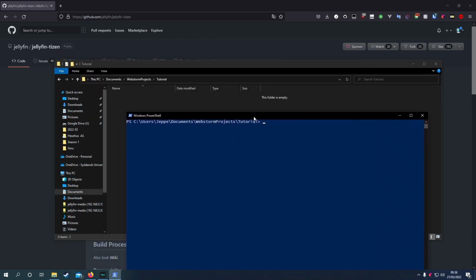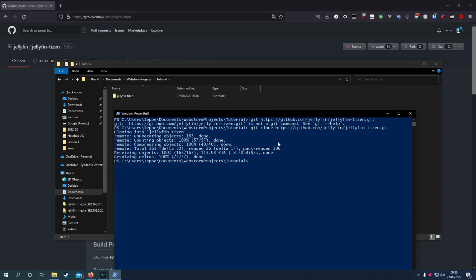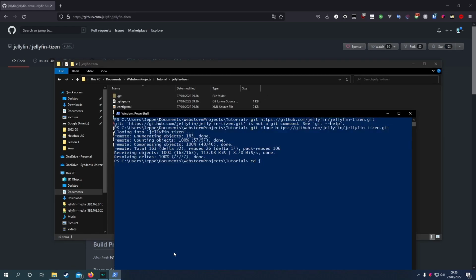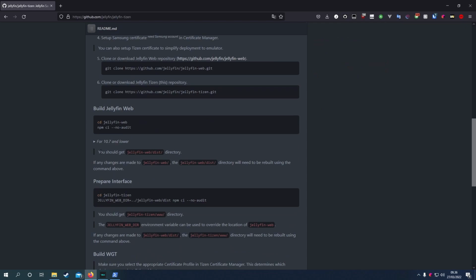It's just an easy way to get there. You can also open PowerShell and manually navigate to it, but it's just easier. And then if you simply write git and paste the link copied from GitHub, wait, sorry, brain fart. You also gotta write clone, git clone, and then this, it's gonna be downloaded. And now we have the folder right here, so we just cd into it. Now we're in the folder, and now we just gotta build it.